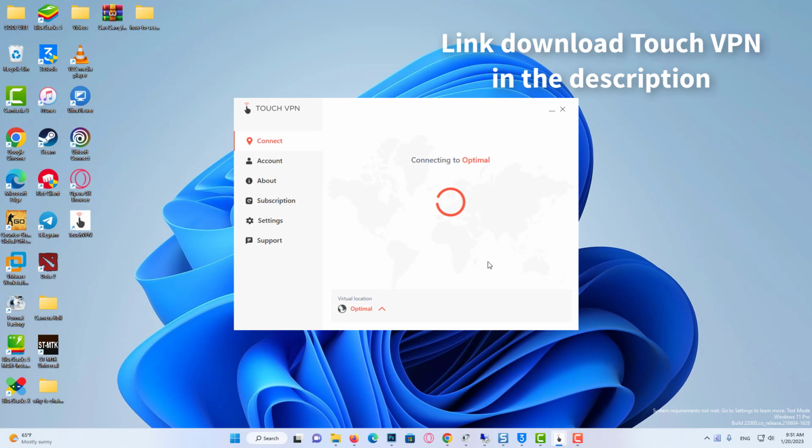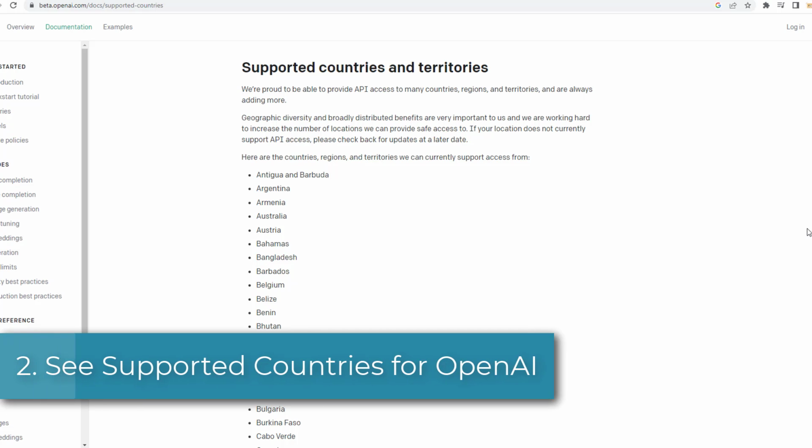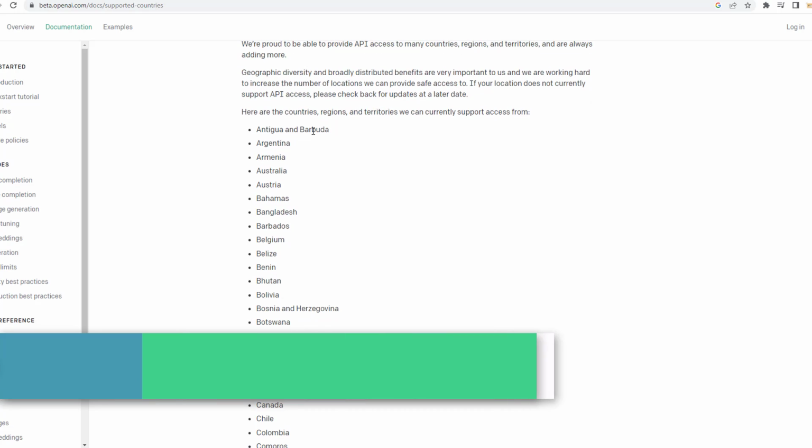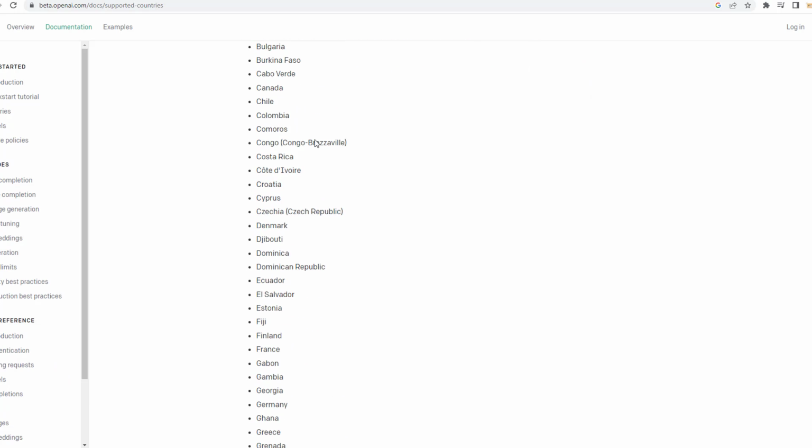Let me tell you how you can know if OpenAI's API is not available in just your location or in your country. 2. See supported countries for OpenAI. If you are not sure which countries you can use OpenAI services in, try this. You can visit OpenAI's website to check all the supported countries listed.